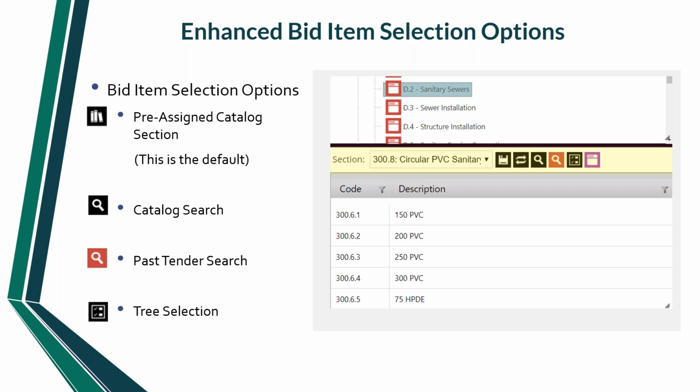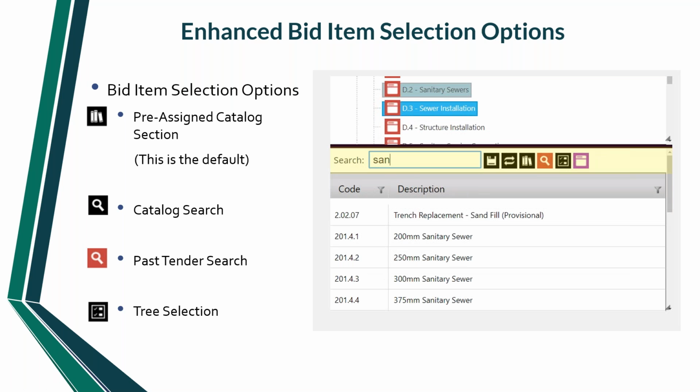That's kind of what we would prefer. But then again, some people just like to do searching. So the catalog search is the black search button there. You can select that, and if you hit the save button, it saves that section table to always do a search. So every time you make a little change in the way you like to search, you can always save those options back to the bid item table.